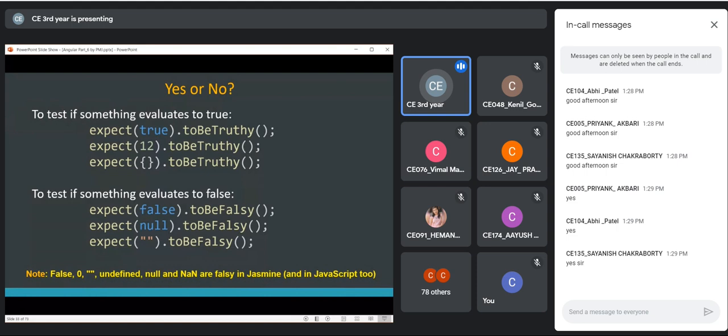So right now, I have not written the describe part or the it function, only the expected value and the actual value. So we are comparing the actual value with the expected value.